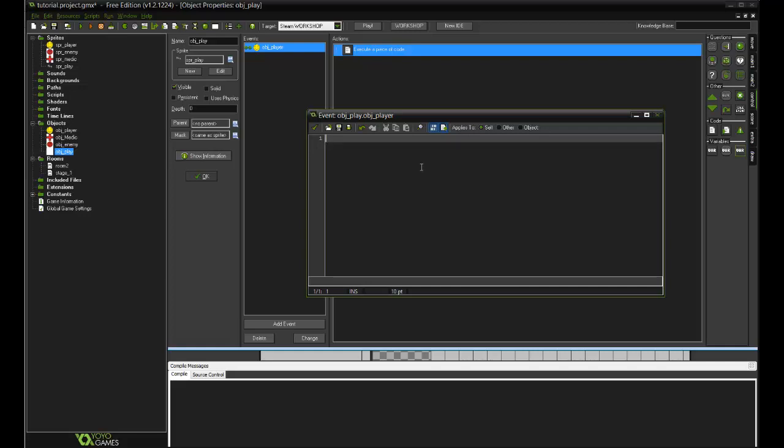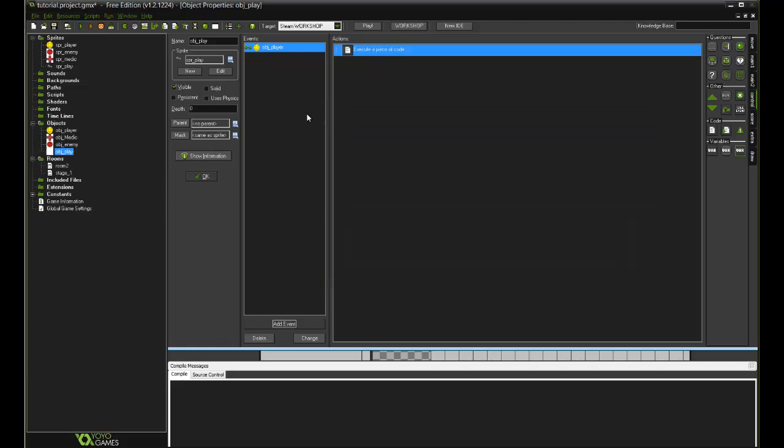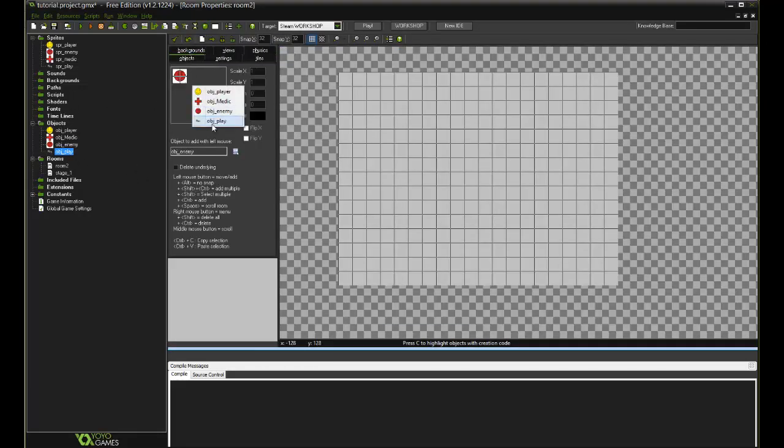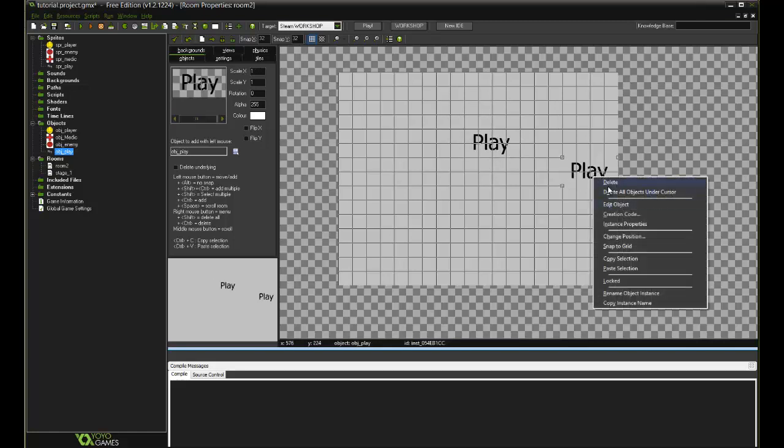Okay, so you want to do, yeah, so if he touches this, then room_goto, then parentheses, and then we want to select our room, so we'll go stage_1. That's all we gotta do. So click the check mark. If we click OK, we will go into objects here, select our object play, place it anywhere. There we go. I'm gonna make that a bit bigger because I don't like that, but yeah.